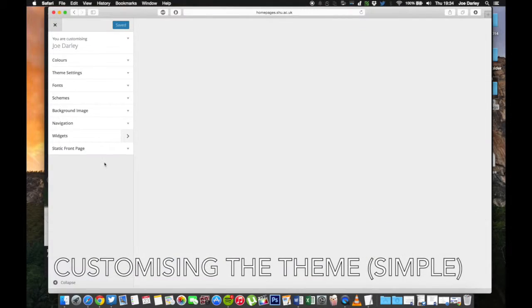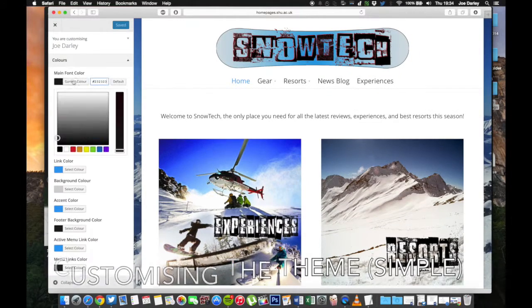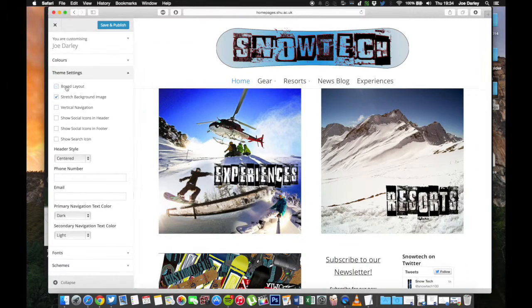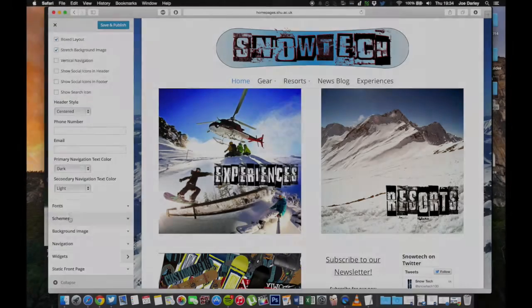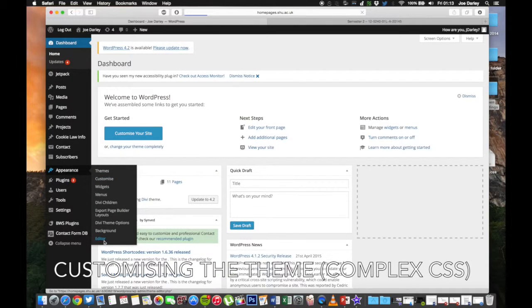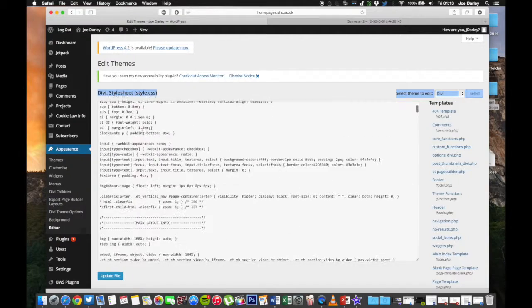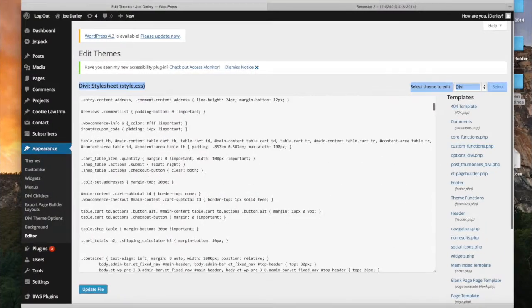To customize your theme, you can use the inbuilt customizer, which allows for basic manipulation and changes of colors, fonts and layouts, etc. The more complex way is using CSS. By editing this, you can change everything a lot more precisely and extensively. It contains all the code that affects the entire appearance of your theme.